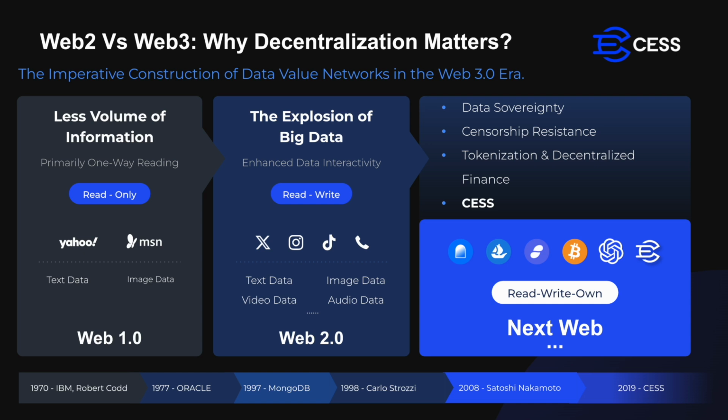Tokenization and decentralized finance (DeFi) allow users to participate in open financial systems without intermediaries. Decentralized networks and platforms like CES allow users to store and retrieve data without relying on centralized servers. To put it simply, Web 2 gives us interactivity, but at the cost of control. Web 3 is about taking back ownership and putting users in charge.